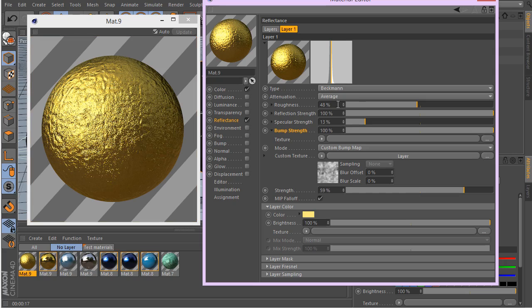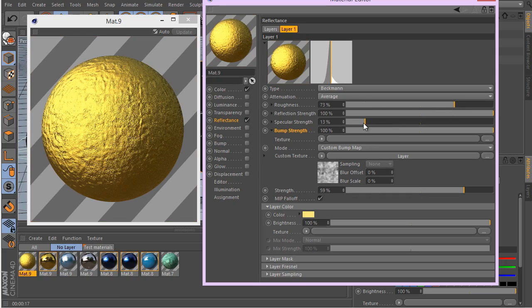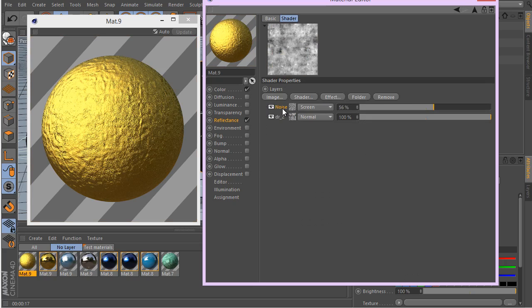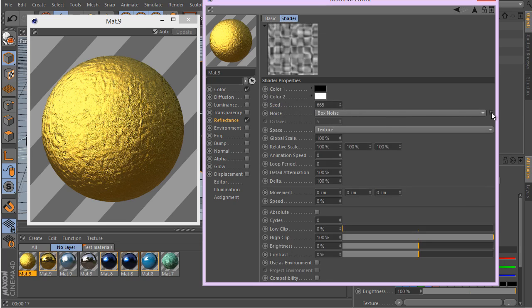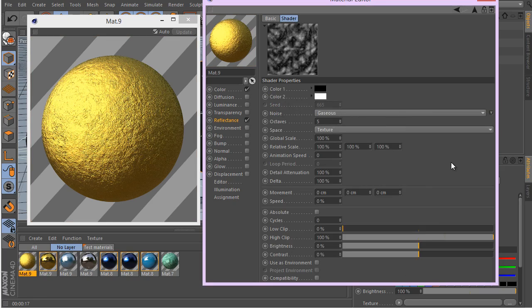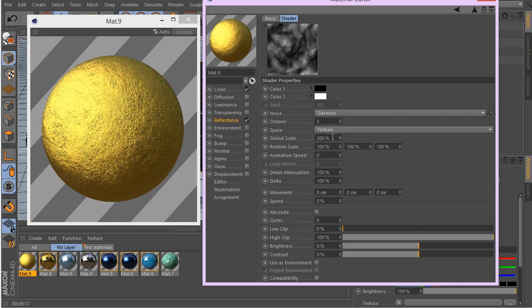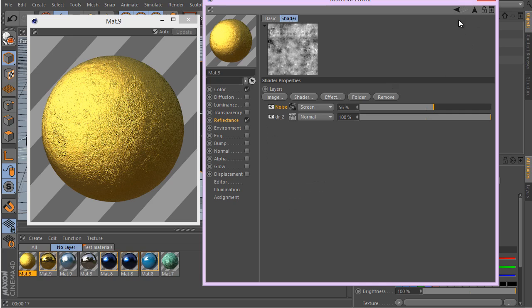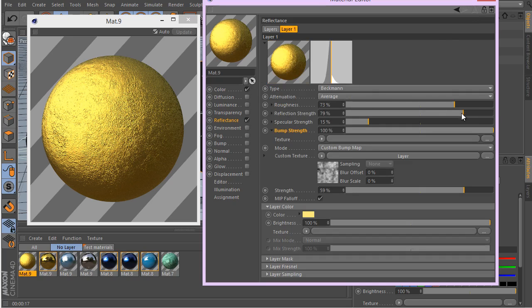Okay, I think the reflection could be a bit more rough, and let me actually change the noise type here. I'm gonna use this one. It's much more suited. Let's see, global scale, let's go to something like 200% or maybe 300% there. And I'm going to reduce the overall amount of reflection here a bit.